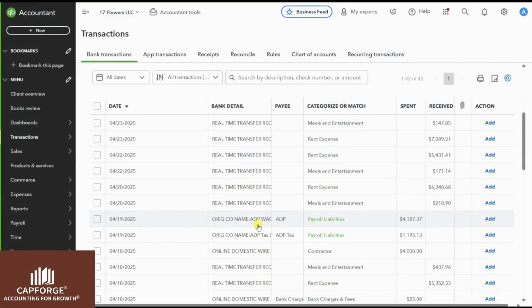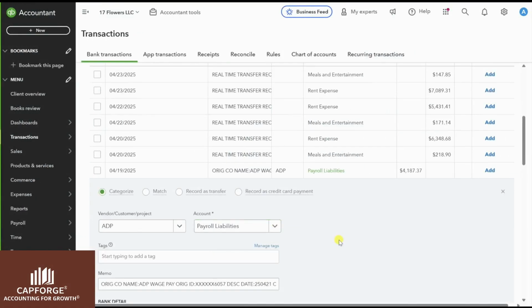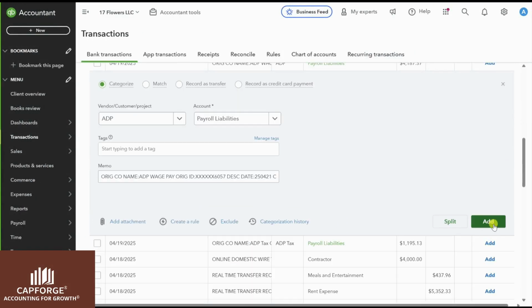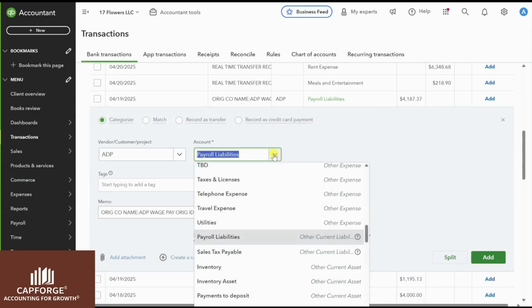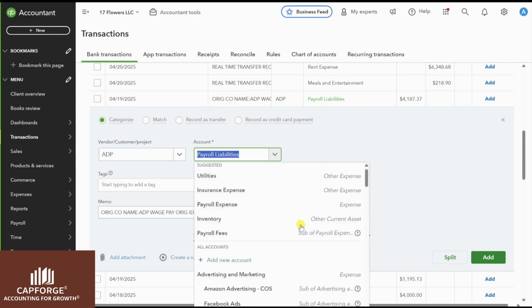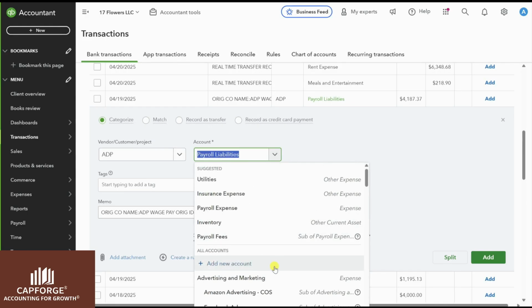If QuickBooks marks a transaction as Add, it means it thinks it knows the category. If the suggestion looks good, click Add to confirm. Want to change it? Just use the drop-down to pick another category, or click Add New if it's something custom.